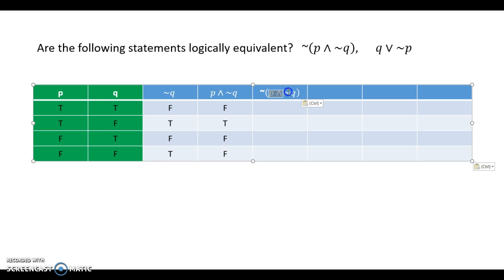So since we already have a column for this entire thing, all that the negation does is tell us to take the opposite of that column. So in this case, I would go true, false, true, true. Just taking the opposite value for each of those. Okay, so now I've got the first statement all plotted out. Now I need to do the second one.